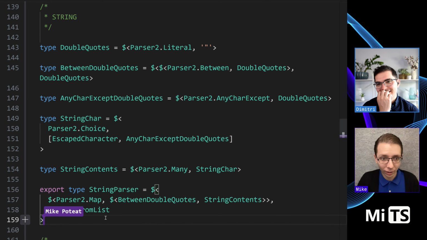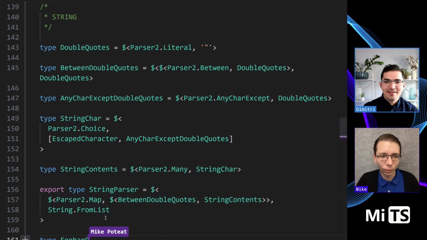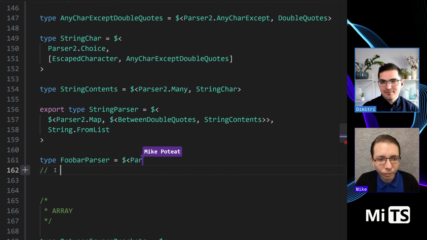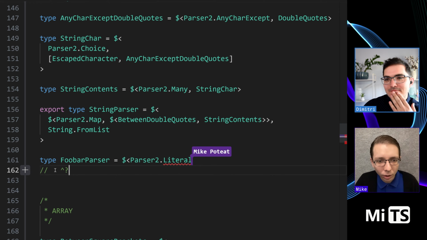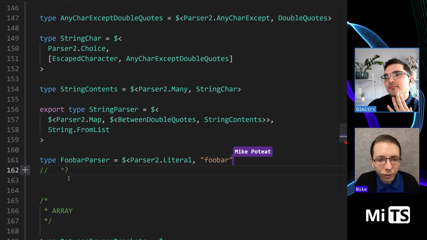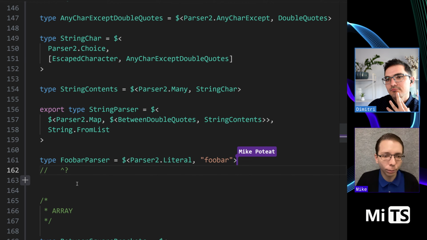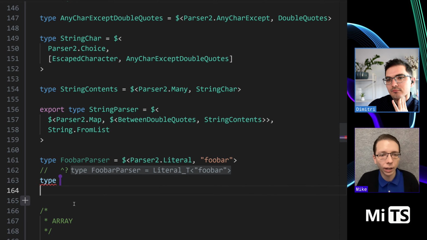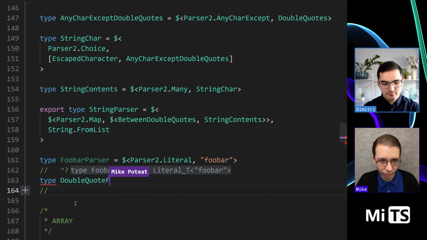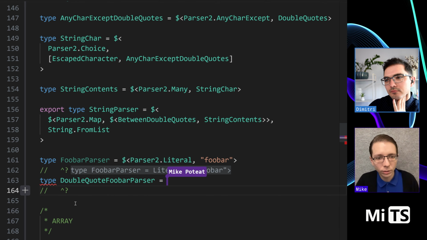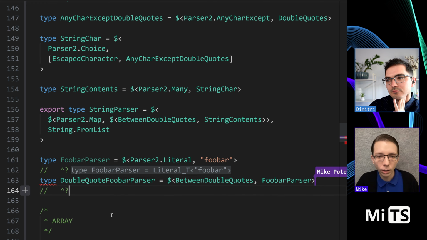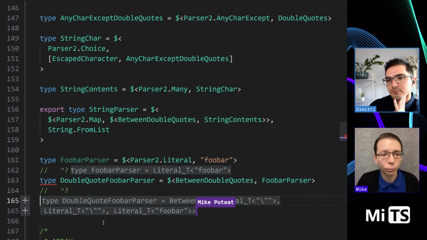Okay, let's see it. I love it. So do.literal foobar. This is my foobar parser. It could be any sort of parser, but this is a really simple one. And then I'll say double quote foobar parser is between double quotes foobar parser.